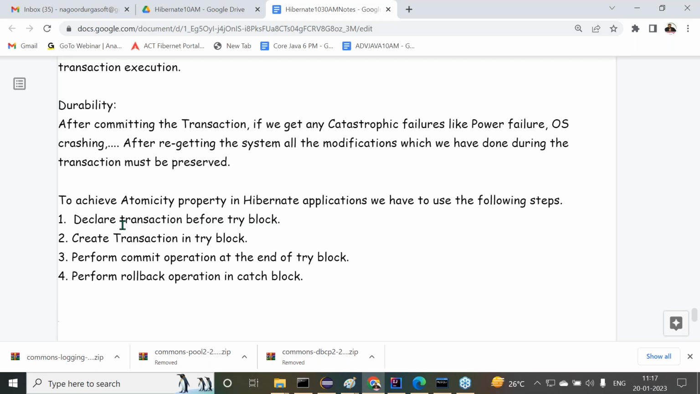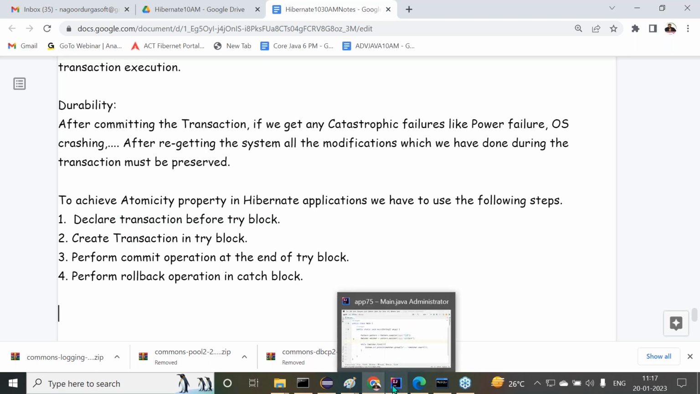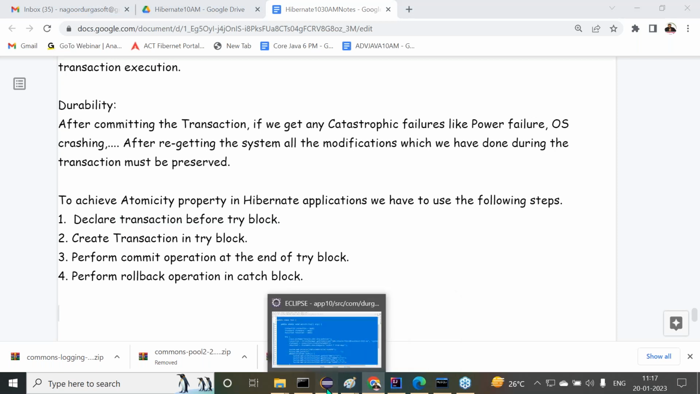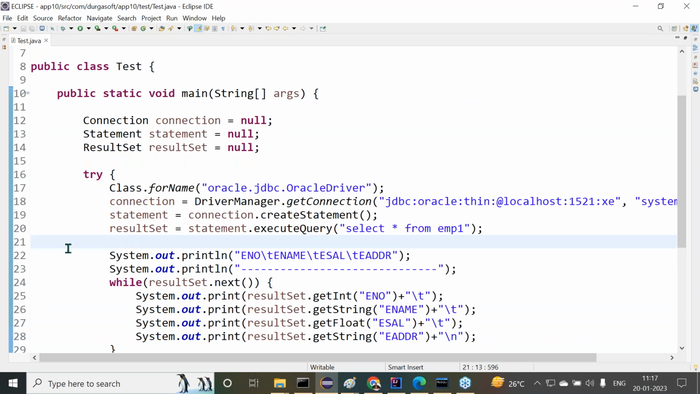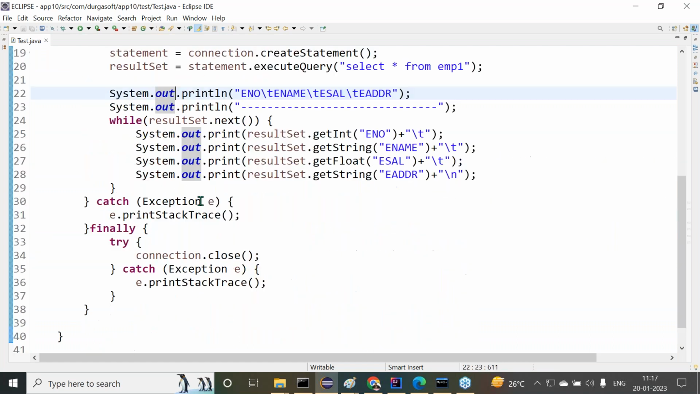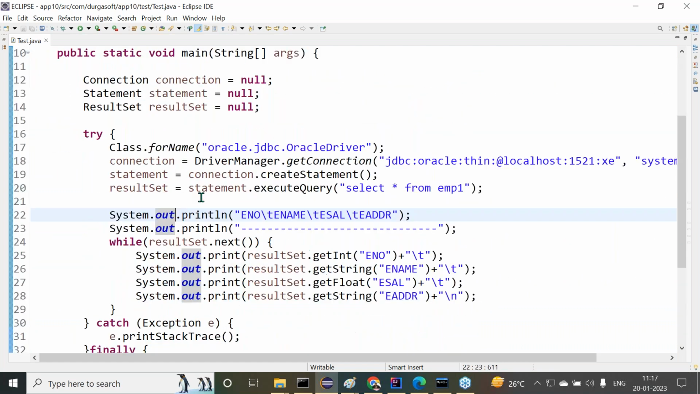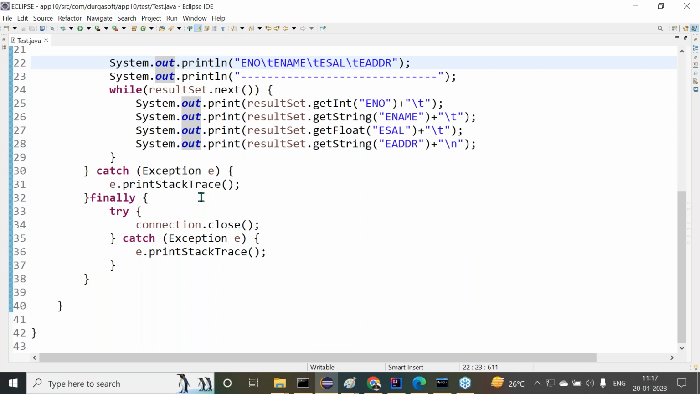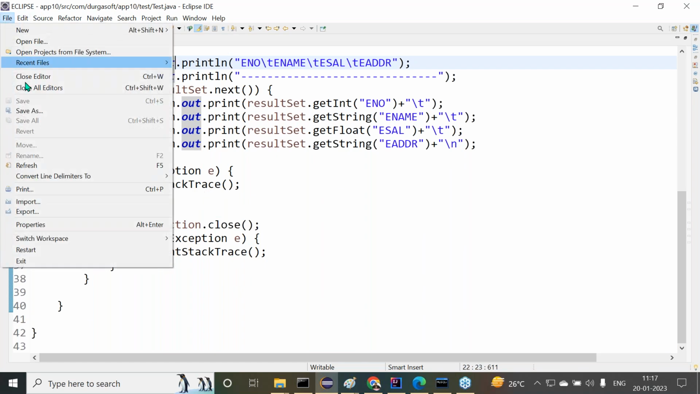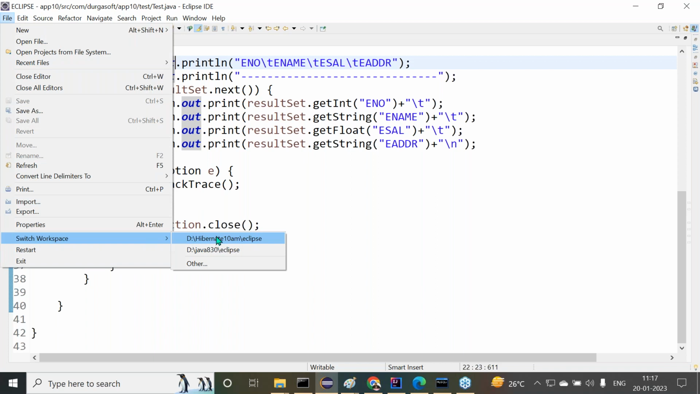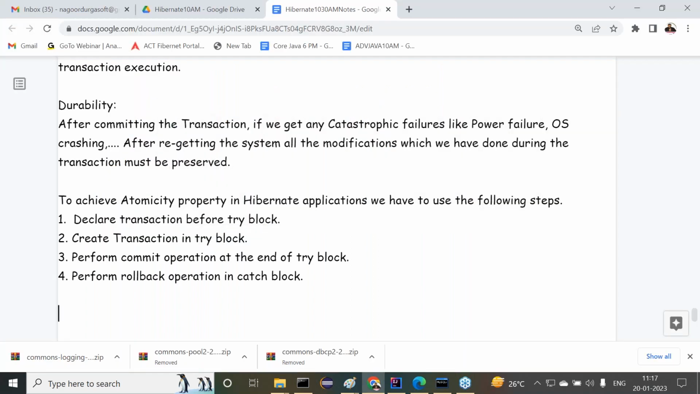Now that's it here. Let us see an example on the basis of this so that we are able to get some clarity on what we are able to do there. Try to understand this clearly. File, switch workspace, hibernate 10. Let it open.